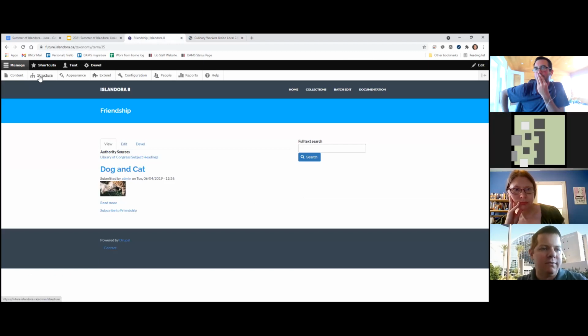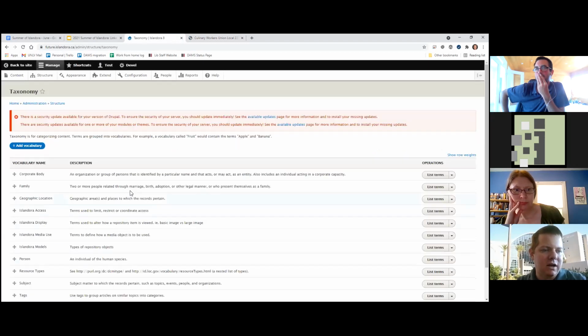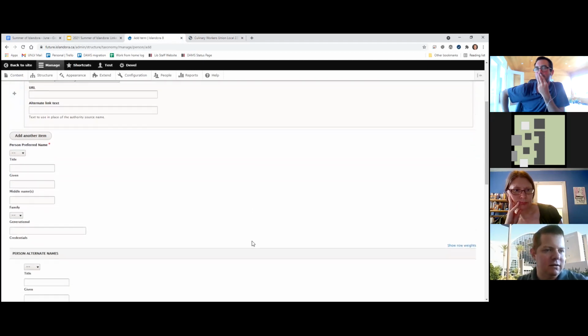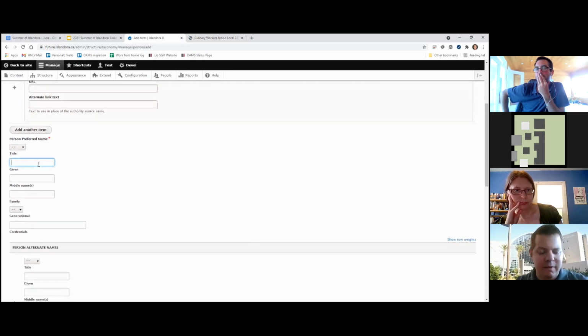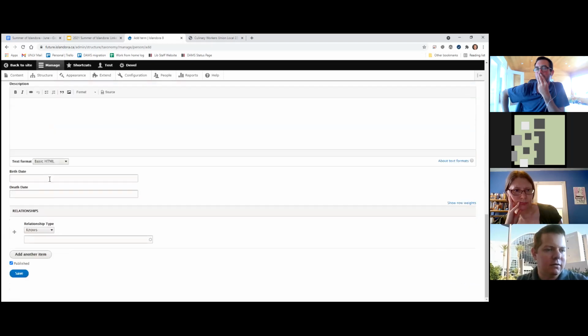Let me create myself as an agent here. Taxonomy. I am a person. I do have an LC NACO thing, but I don't remember what it is off the top of my head, so I won't bother entering it. And I'll be super generic for folks. I won't give you the full birth date, but here's the year.